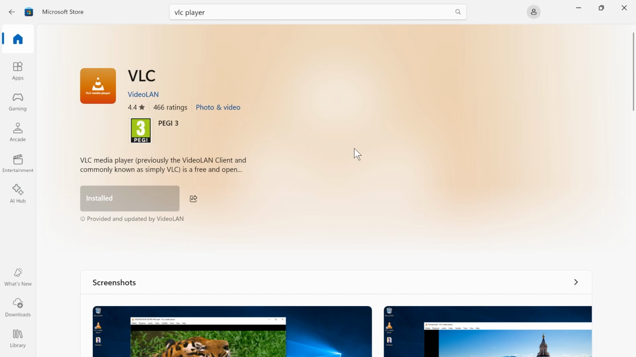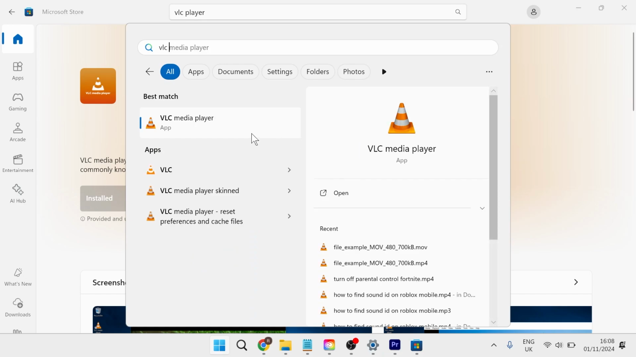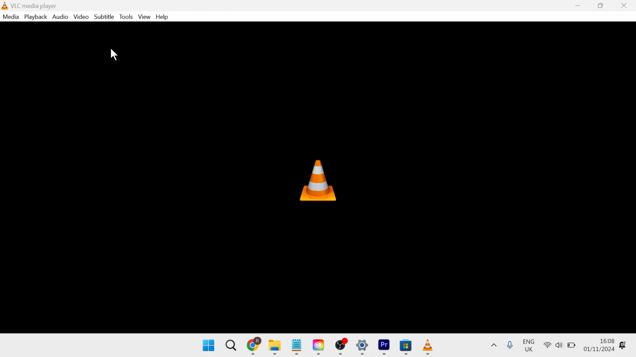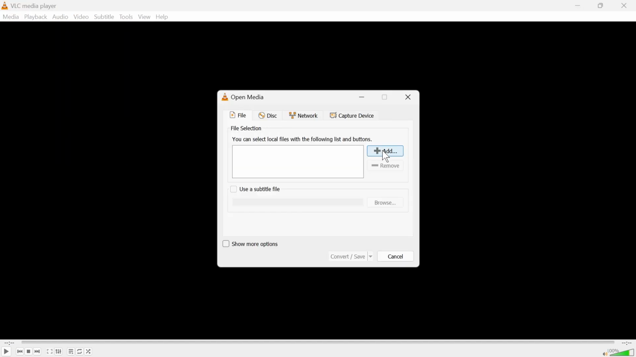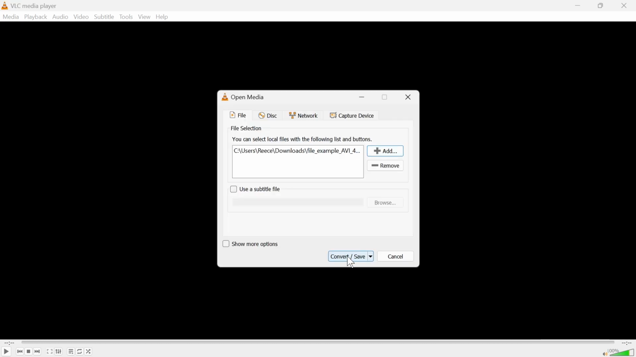Once you have installed the VLC Media Player, we're simply going to launch the application. Once you're inside of VLC Media Player, come over to Media in the top left hand side, click on Convert/Save. Underneath File Selection, click on the Add button, and now from here you need to locate your AVI file. Mine's this one at the top, so double click on this, then click on Convert/Save.